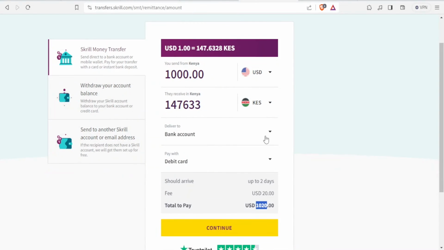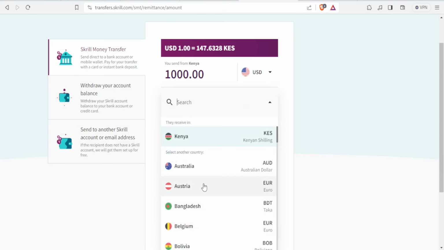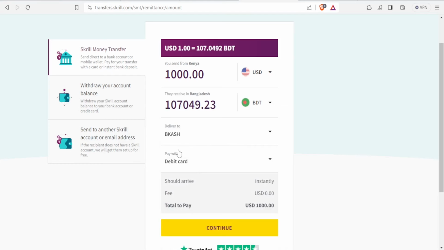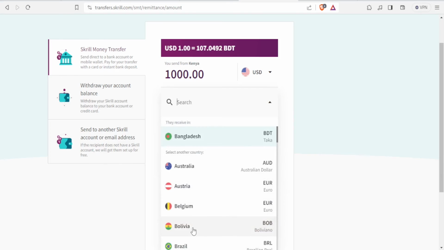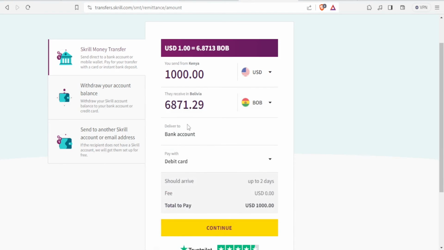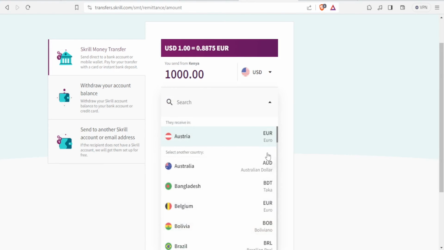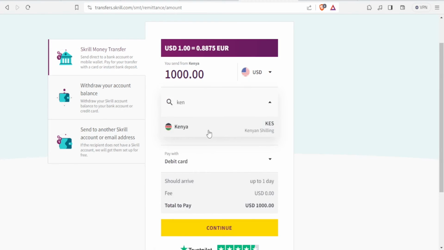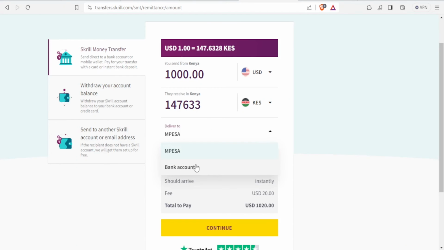If we change the country here, for instance, if now I remove Kenya and I put Bangladesh, you notice the details here will change. We have the Bcash, and if we click on that, you notice we have the Bcash or the bank account. So the bank account, regardless of the country that I choose here, will always be there. But you now notice, for this country that I've chosen, Bolivia, they only have a bank account. Unlike other countries, for instance Kenya, where we had several options: M-Pesa and bank account. So depending on the country you are choosing here, you may have more options that they can receive.